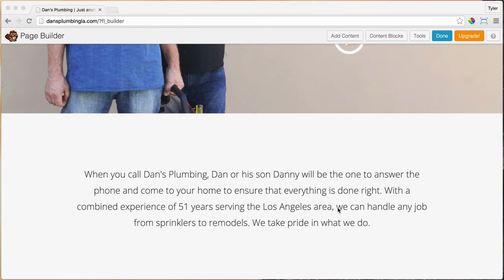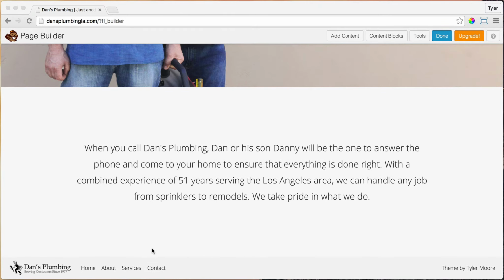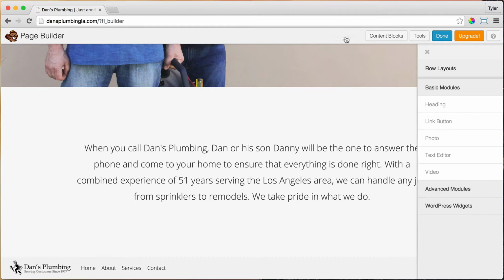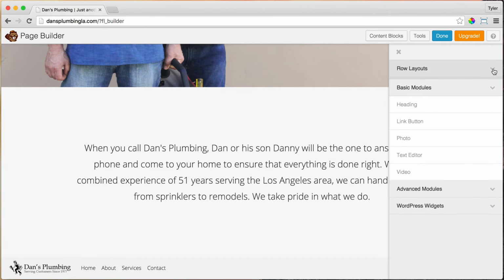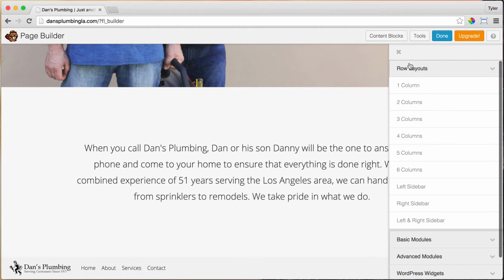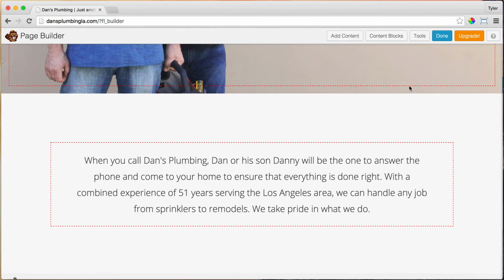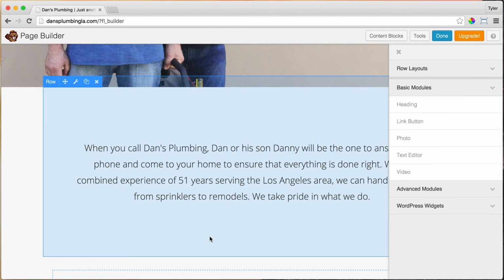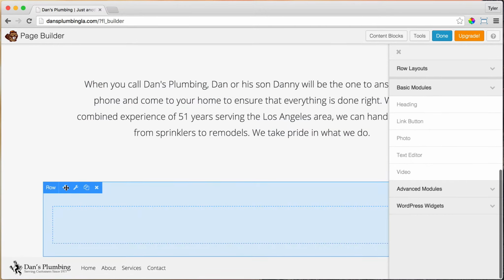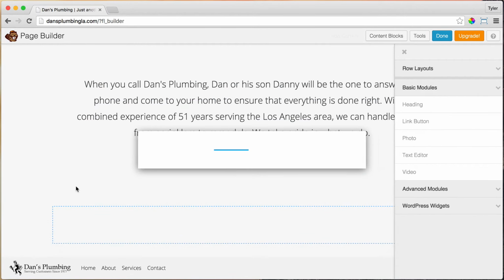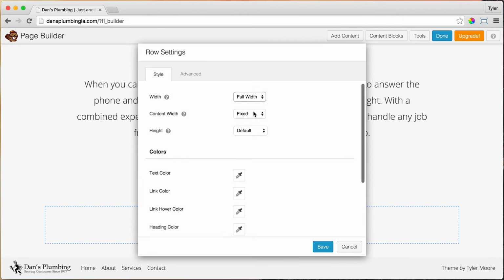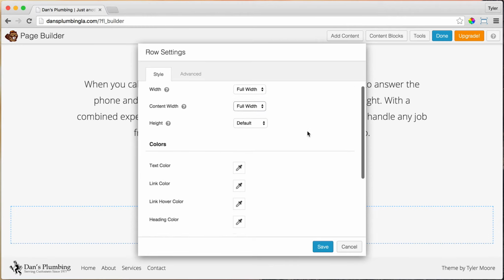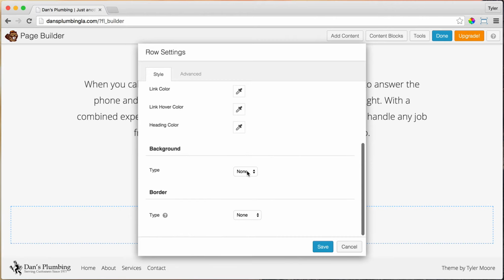So now that that's done, let's add in another image below here. And to do that, what we have to do is just, again, click on Add Content. And let's go ahead and add in a new row. We could cheat and go to Content Blocks and add it there. But let's click and hold and drag in a 1-column module. And once we do that, make sure we've dragged it to the bottom. We can edit the row by clicking on the wrench and making it full width and making the content full width.